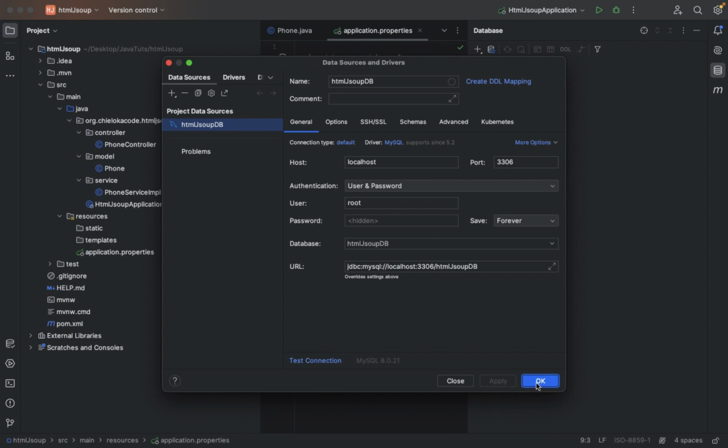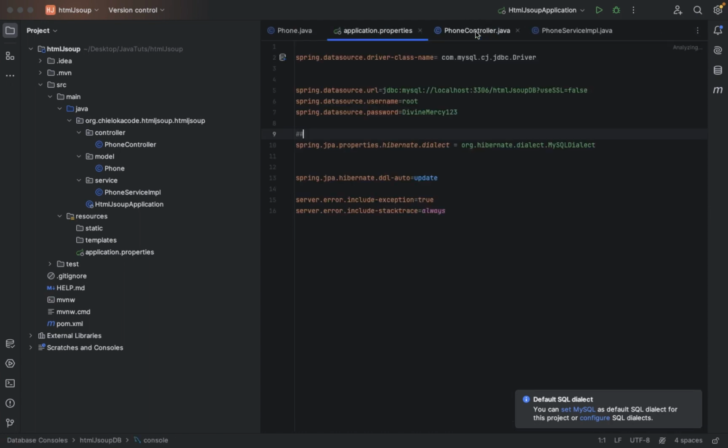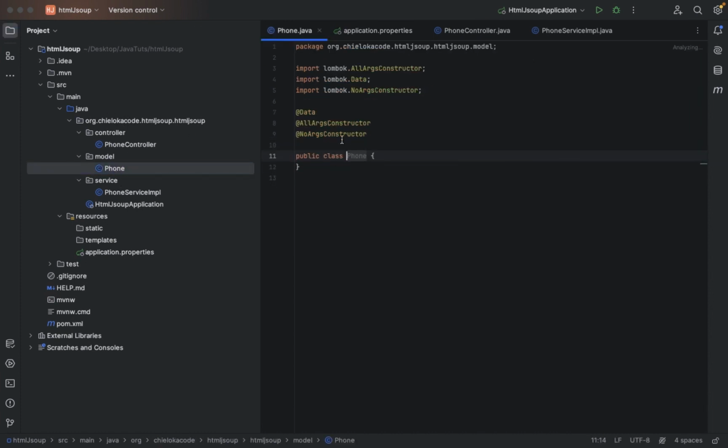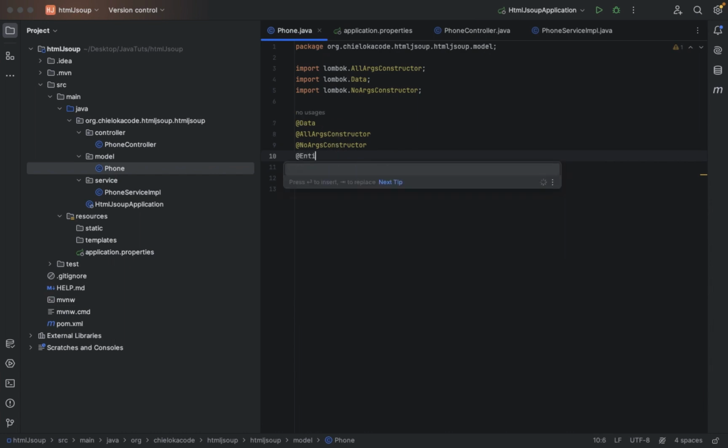Okay, so it's completed now. Click on OK, and then just minimize this out. So now our project has been connected with our database. So the next thing to do here is to go back into our model class. We can now put the @Entity here.